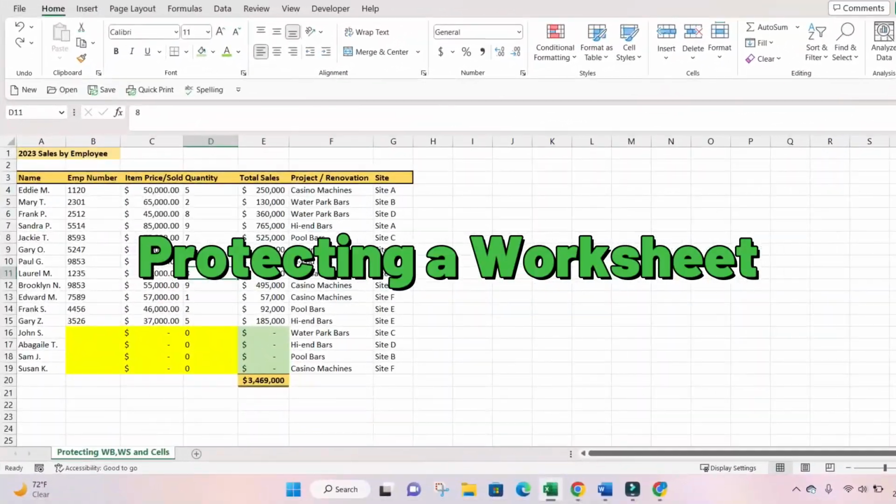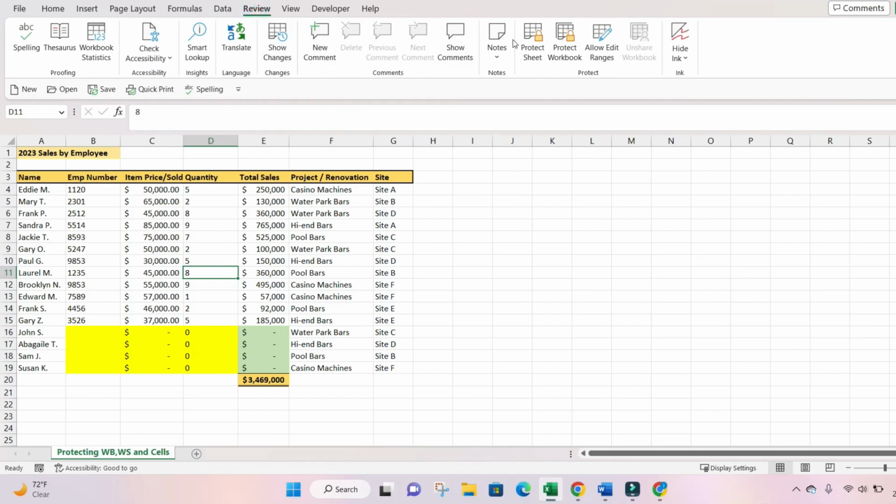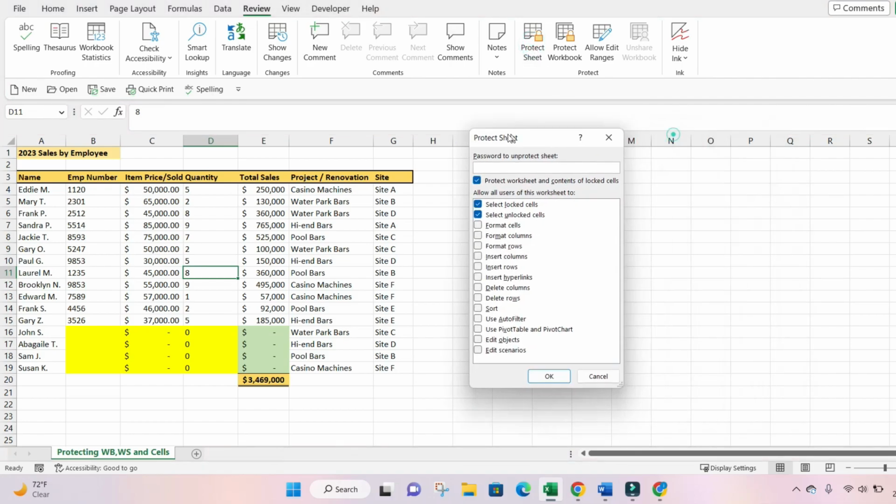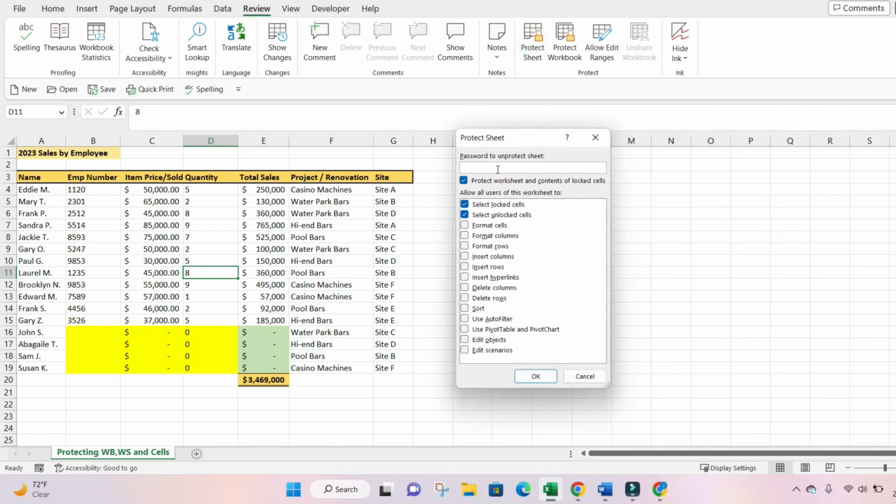Protecting a sheet. The first thing we would do is we would go to Review on our tab, and we would go to the ribbon, and we would see the Protect Sheet icon. Click on that, and you can either protect your sheet by using a password, or you can just hit OK.